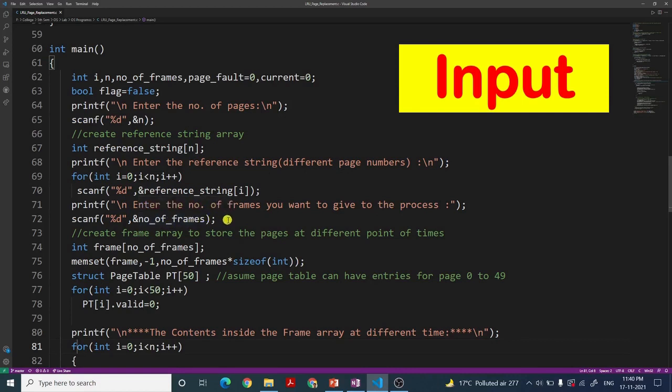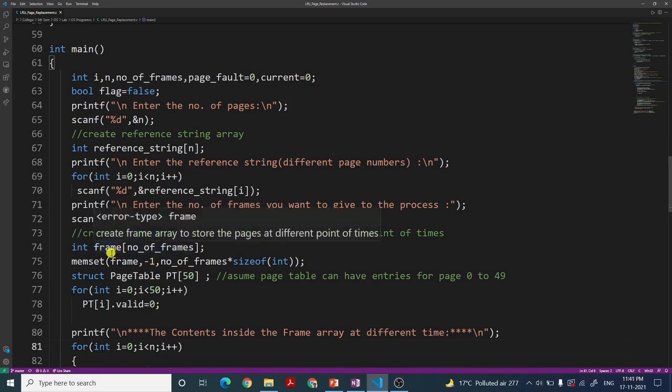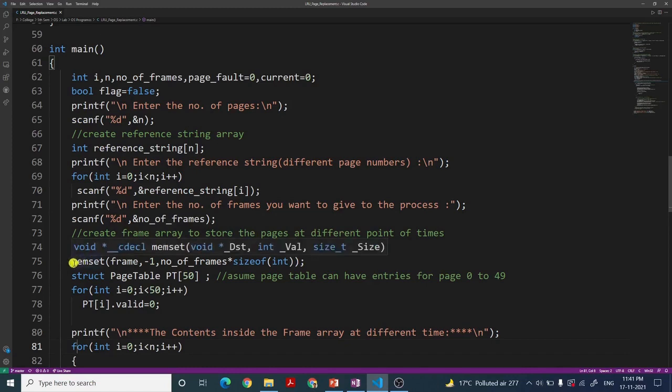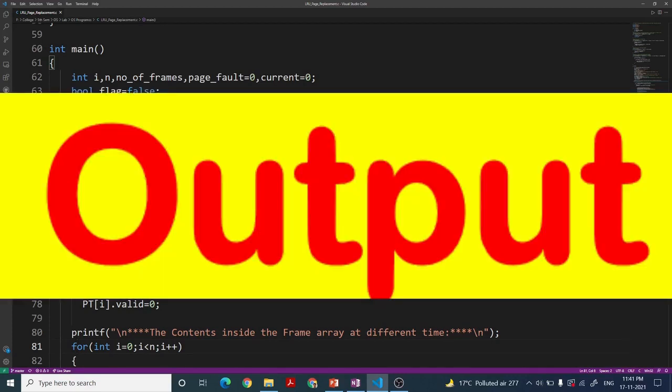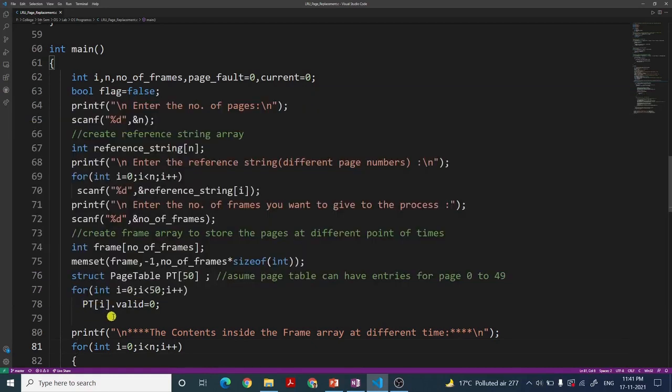Okay, let's say in our example, we gave 3 as the number of frames. After that, we created an array of size number of frames. The name of the array is frame. The frame array will store the total pages which the CPU is asking for. Initially, I have initialized everything inside this frame array as -1 using memset, or you can use a for loop, as we did for the page table initialization. So these are the inputs.